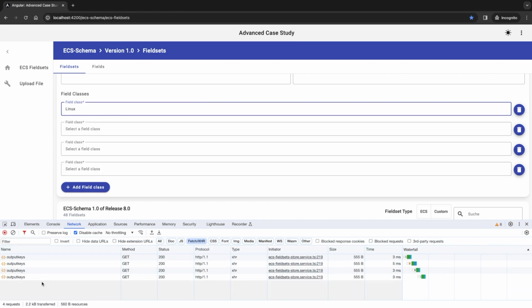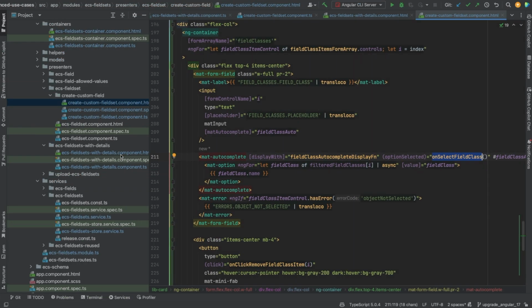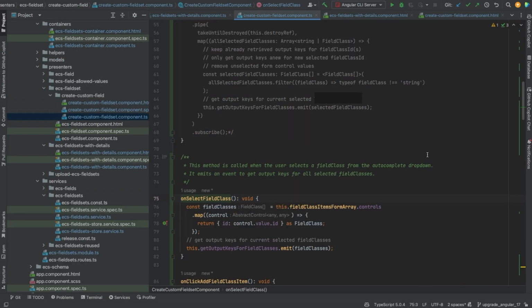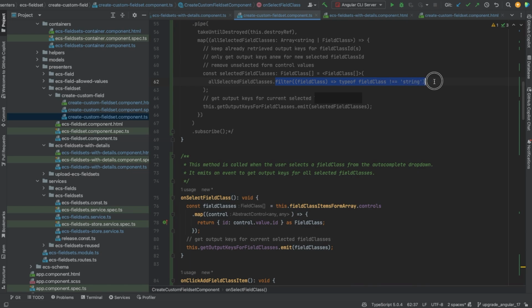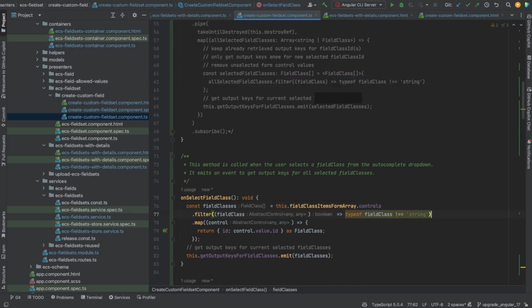there is an error because I have 4 items in my form array, but they are not all filled with data. That's why I need to adjust the logic in my onSelectFieldClass. So I can filter the items in the form array first.